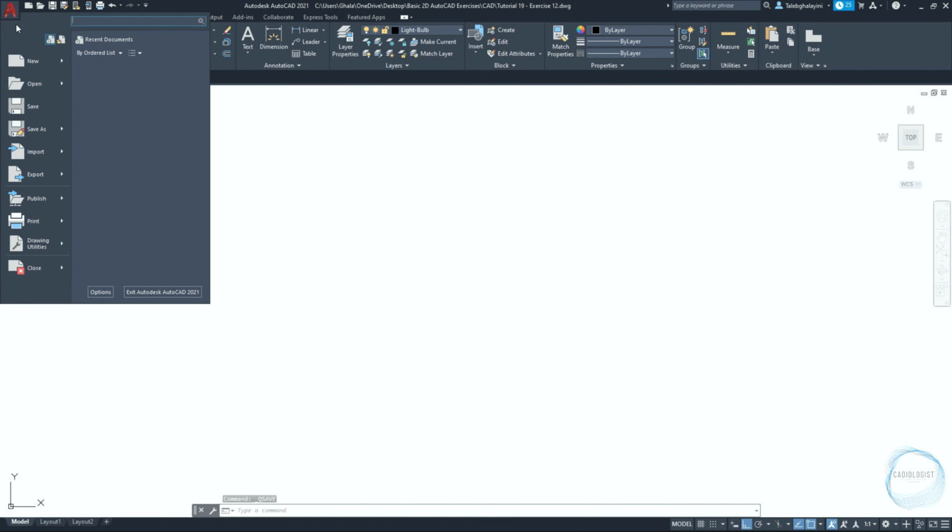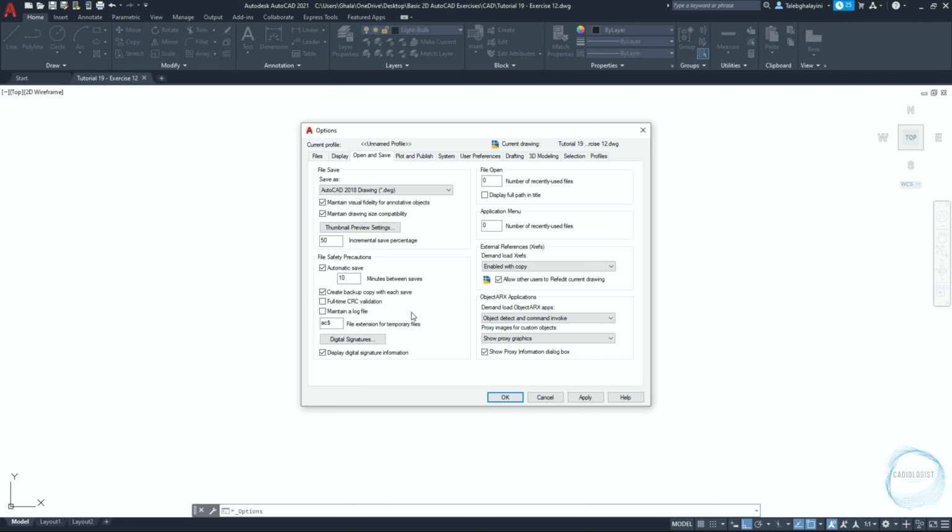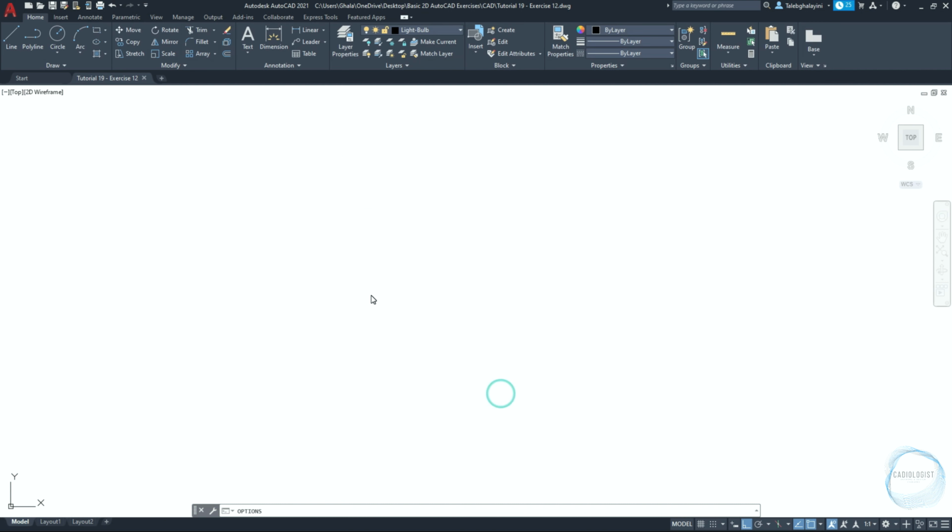Click on the Application button. Click on Options, go to Open and Save tab. In the File Safety Precautions, make sure Automatic Save is checked and set at every 10 minutes. Moreover, you can press Ctrl+S to save your progress anytime you want.